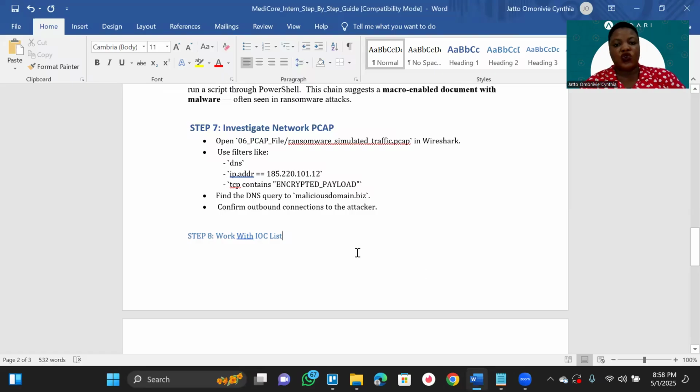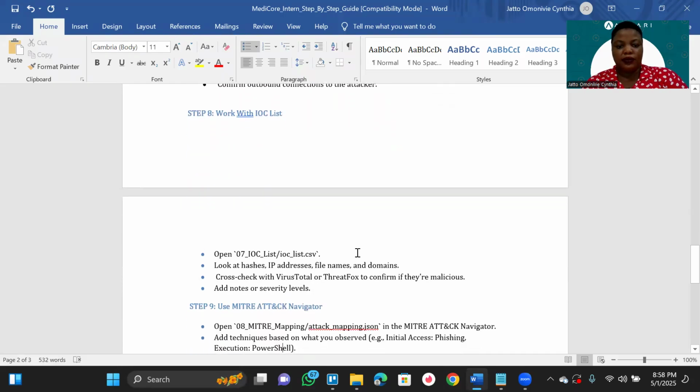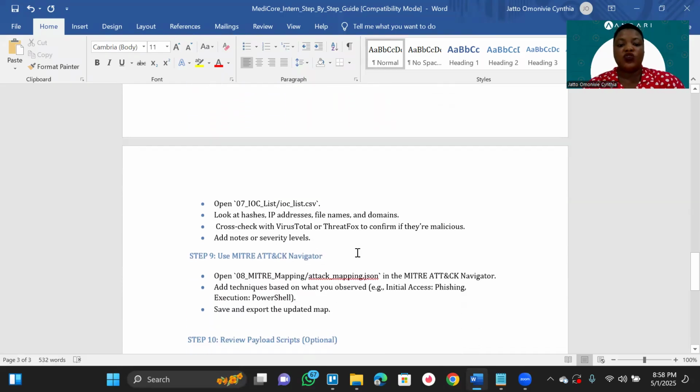So next, let's look at the IOC list. For the IOC list, we want to look at the hashes, the IP address, the file name and the domain name. Then we also want to cross-check with VirusTotal or ThreatForce to confirm if they are malicious. Then we are going to add notes and severity level. So if they are malicious and we are able to find the severity level, we'll add that note to it.